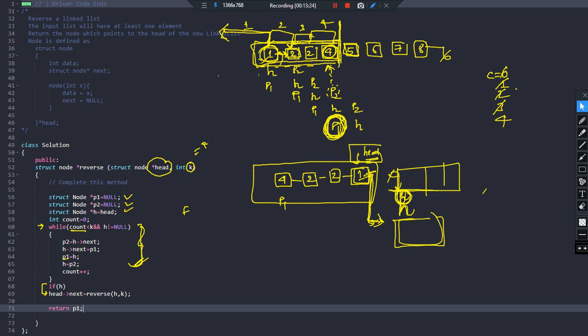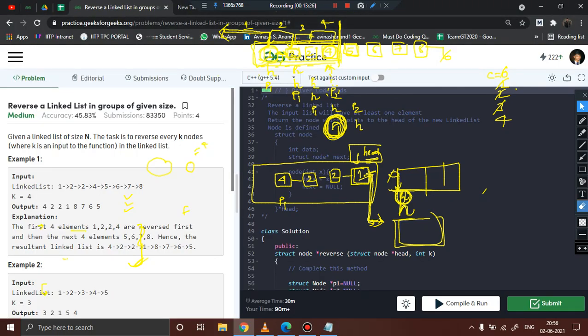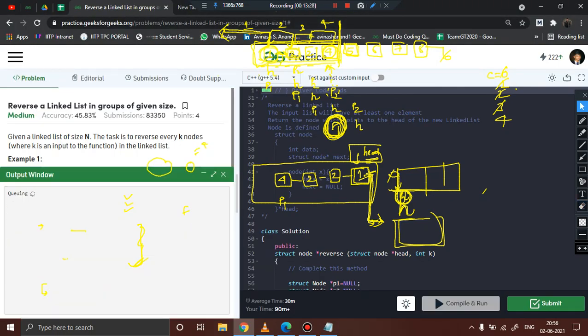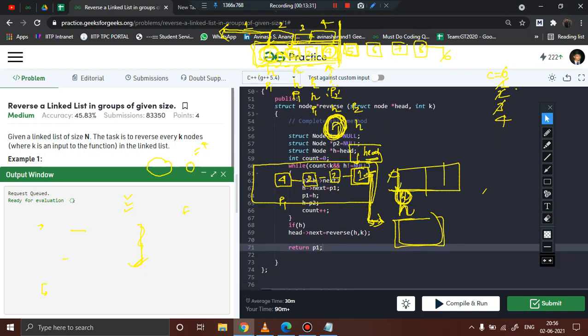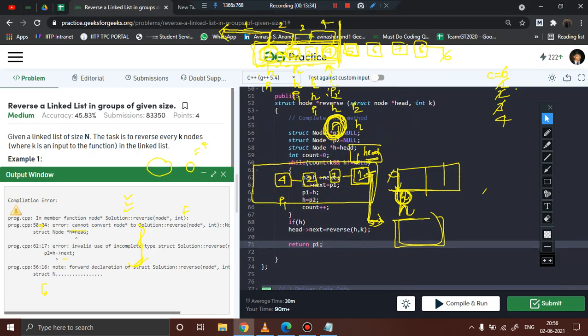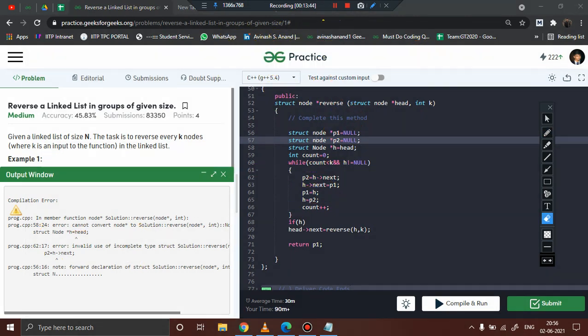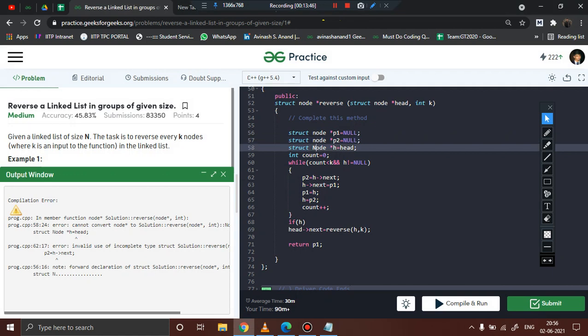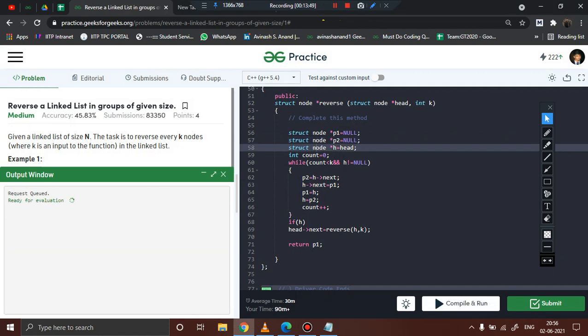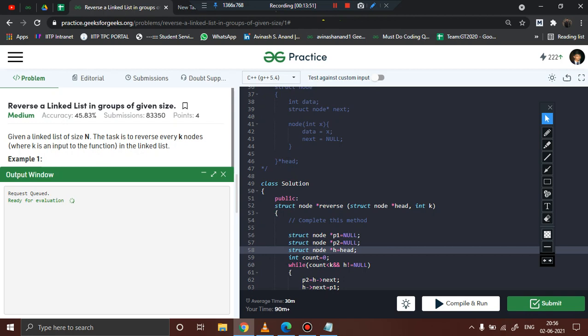Fine. So yeah, that's all. I think it should work fine. So let us just compile the code. Okay, so yeah, I think this is a mistake. It should be small n, right? Because in the structure they have declared small n. Let me just erase this and write small n. Yeah, so you can see the output is already in front of us. The nodes have been reversed: 4 2 2 1 8 7 6 5.